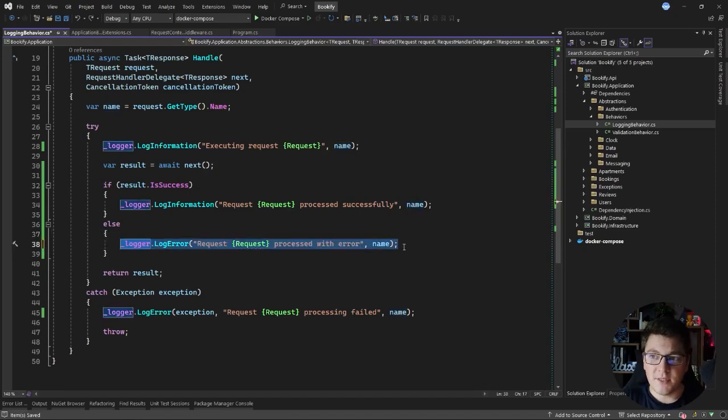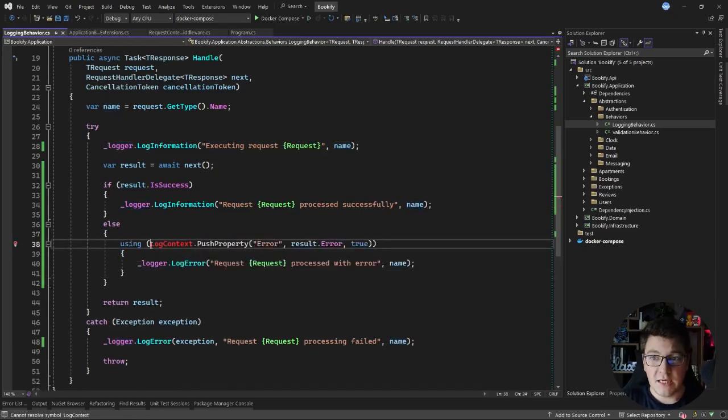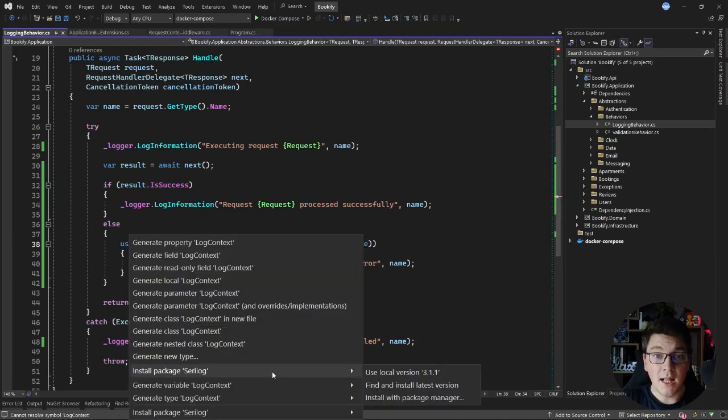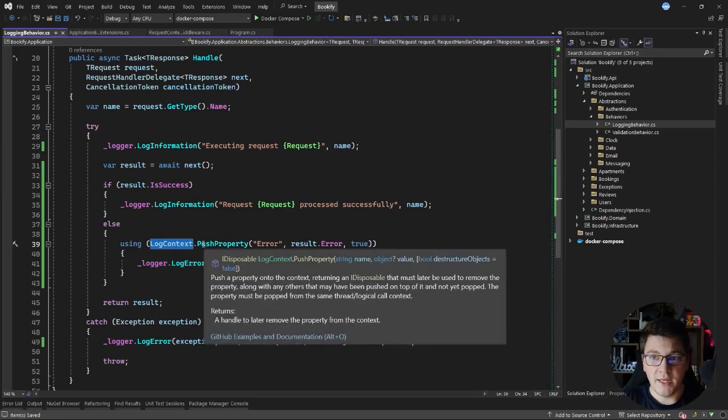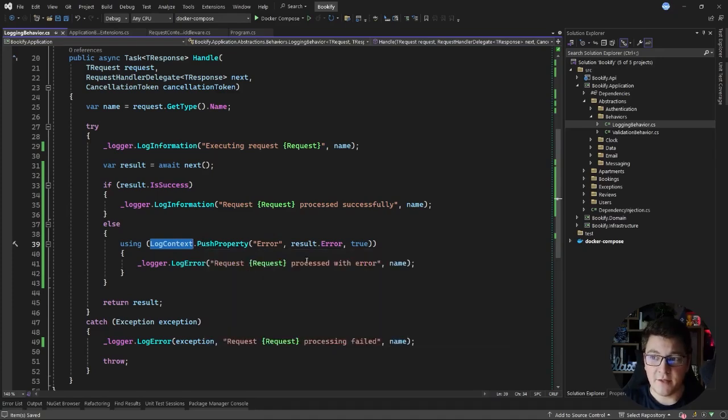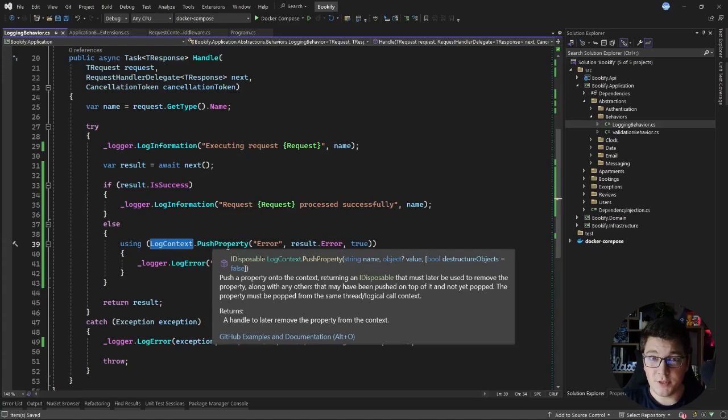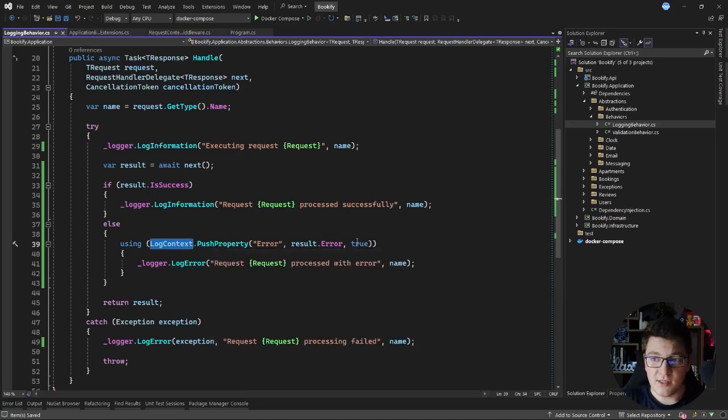So I'm going to update this log here, push the error property into the log context. I'll need to install the Serilog NuGet package in my application project and then add the appropriate namespace, and I will be able to push the error value into my log context. Now notice that this time I'm specifying a third argument in the PushProperty method, which is the destructure objects flag. This will tell Serilog to serialize my error into a JSON object when writing my structured log.